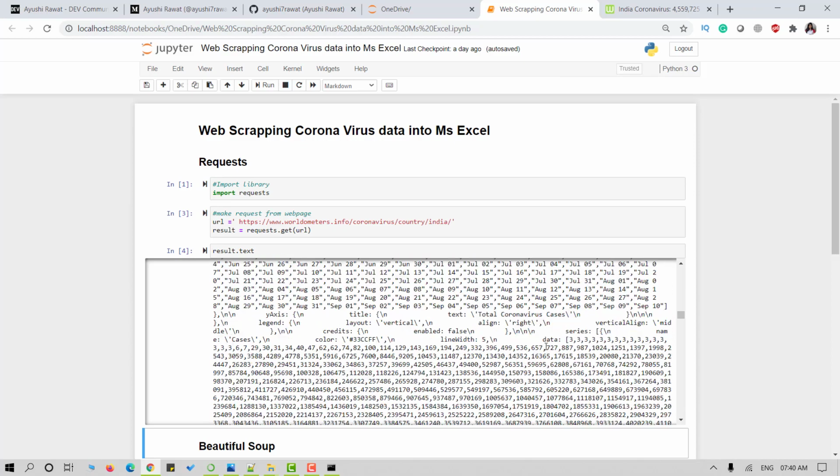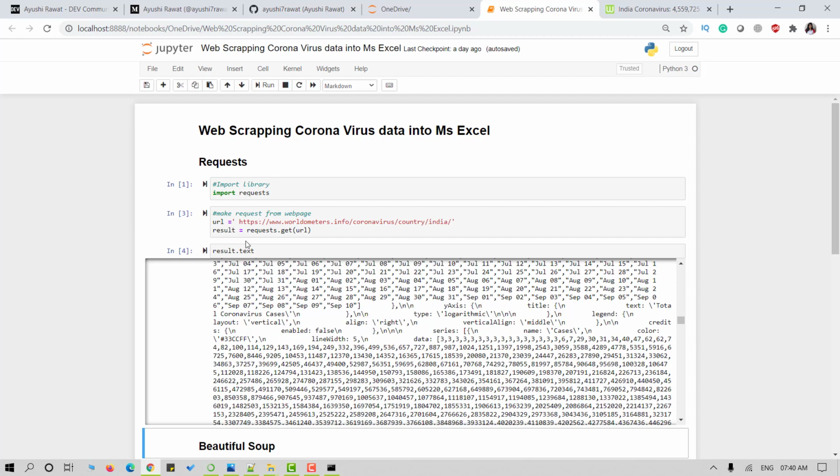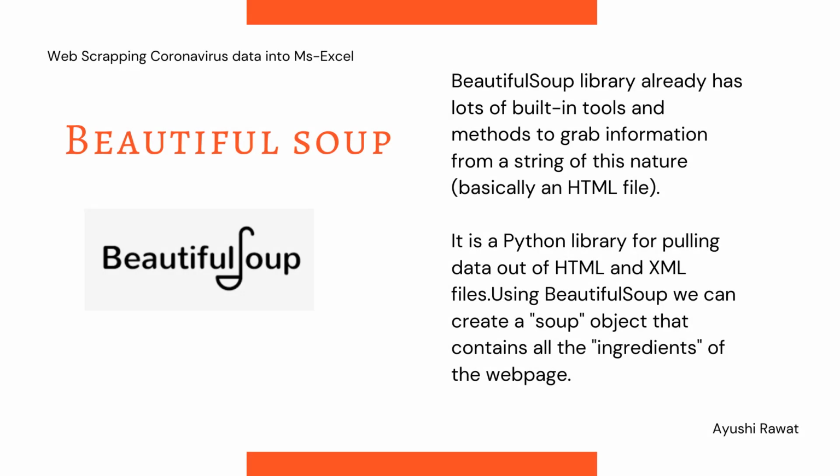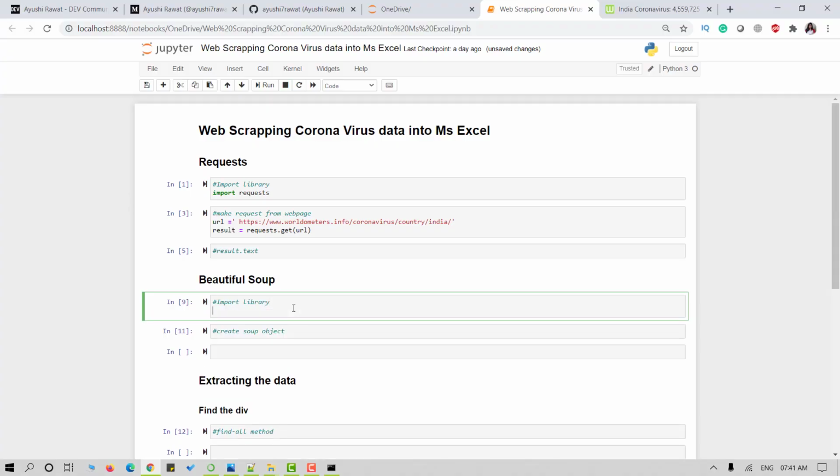As you can see, this code is not structured. Now we will need Beautiful Soup to do its job. The Beautiful Soup library already has a lot of built-in tools and methods to grab information from a string of this nature, basically an HTML file. It is a Python library for pulling data out of HTML or XML files. Let's import the library.